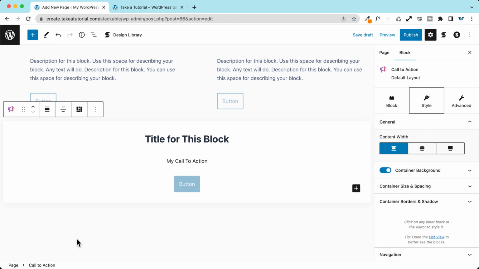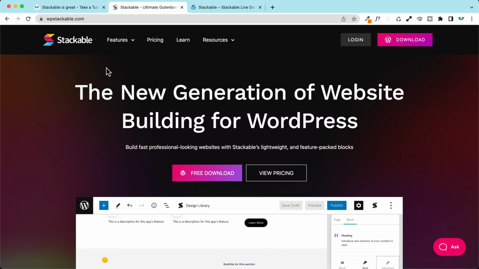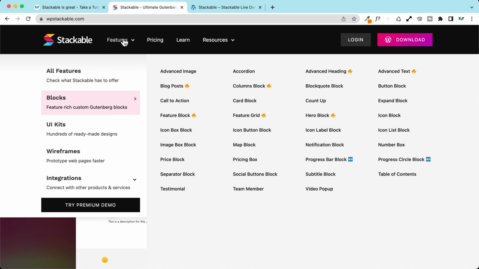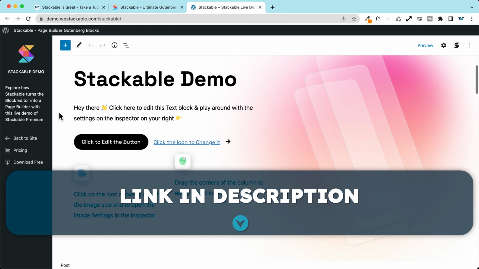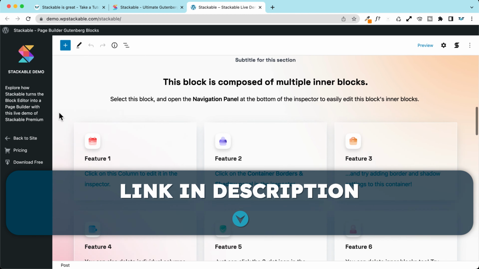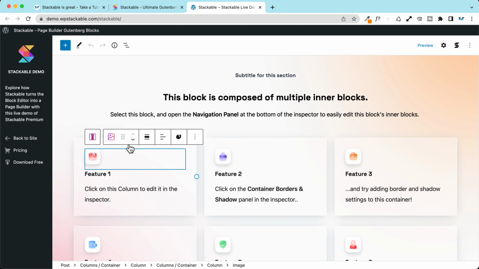If you want to test the premium features of Stackable, you can go to the official website. You just need to go on features and to click on try premium demo. And here you will be able to use the premium version of Stackable on this website. That's great. So you will be able to select all the different elements and use the premium features like copy and paste styles, dynamic content, and so on.